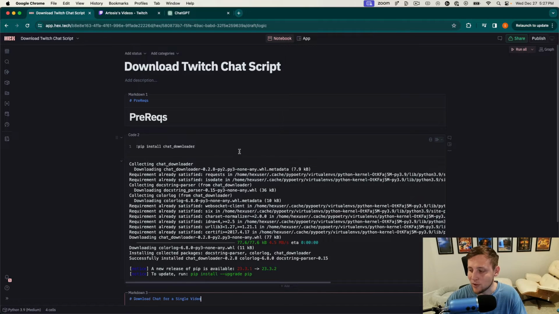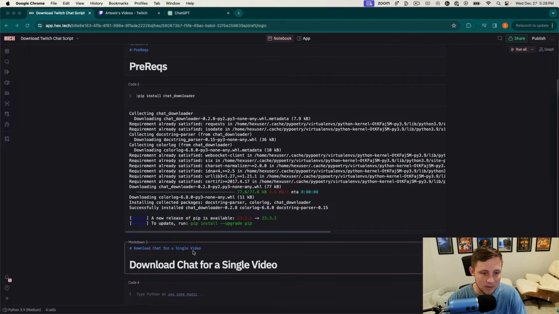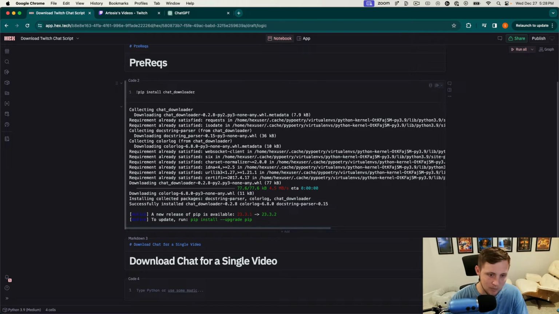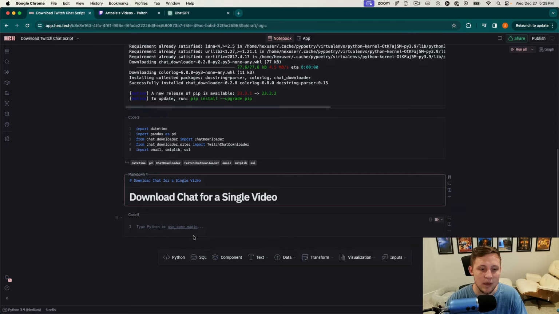Okay, so we've got chat downloader downloaded. I'm going to do some imports here. Again, we might not use all the stuff that I import, but just some basic imports: datetime, pandas, chat downloader, Twitch chat downloader, and then email. We probably won't use the email, we'll just import it just in case. Okay, so we're going to start off by downloading chat for a single video.